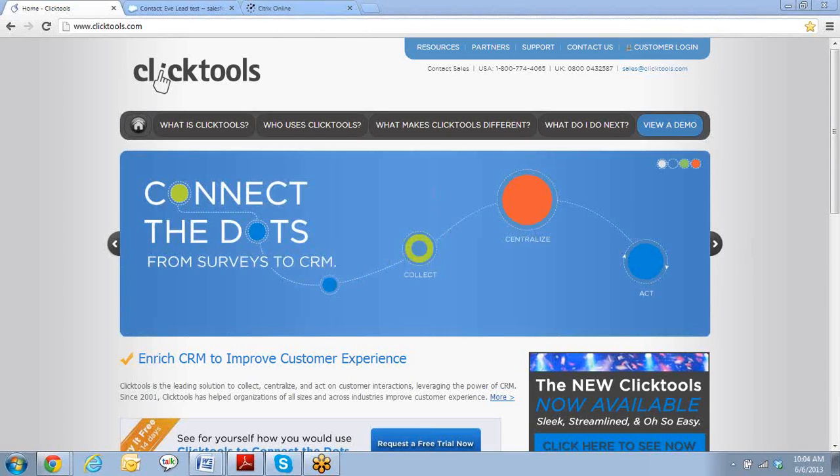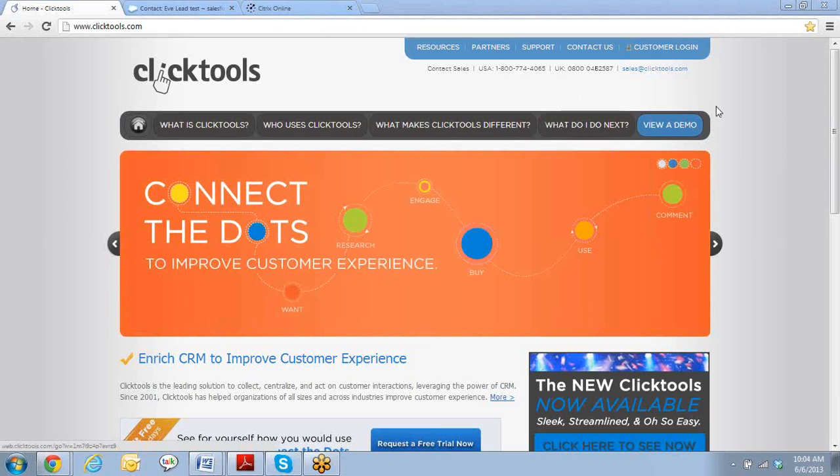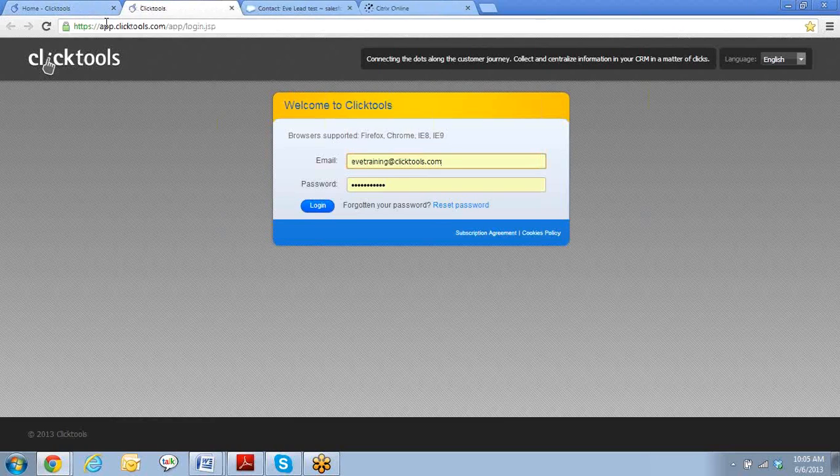So the first step is actually to build out the survey. To do that, we'll just start with logging into ClickTools. I'm assuming most of you are familiar with ClickTools a little bit, but if not, you just select that customer login from our home screen. You type in your email address, which is your username, and then your password.